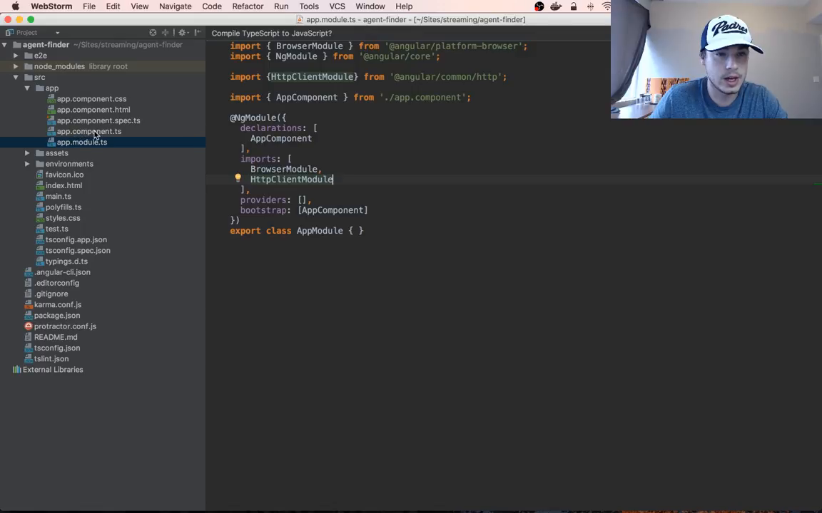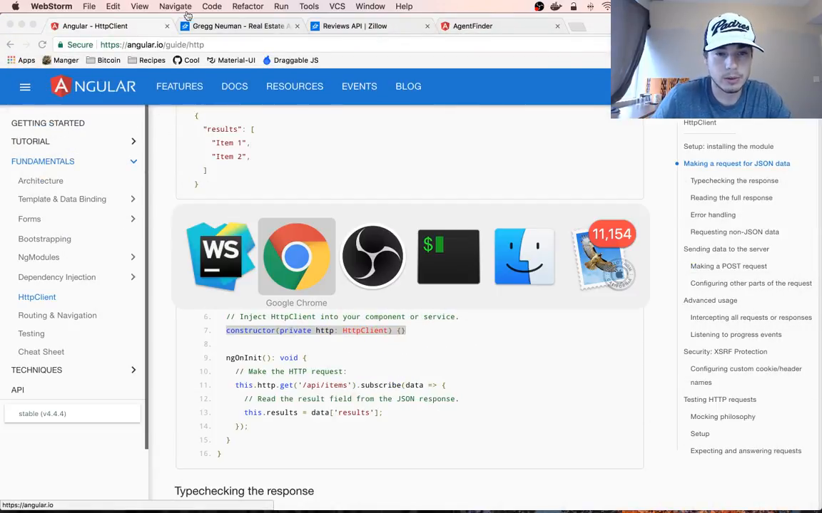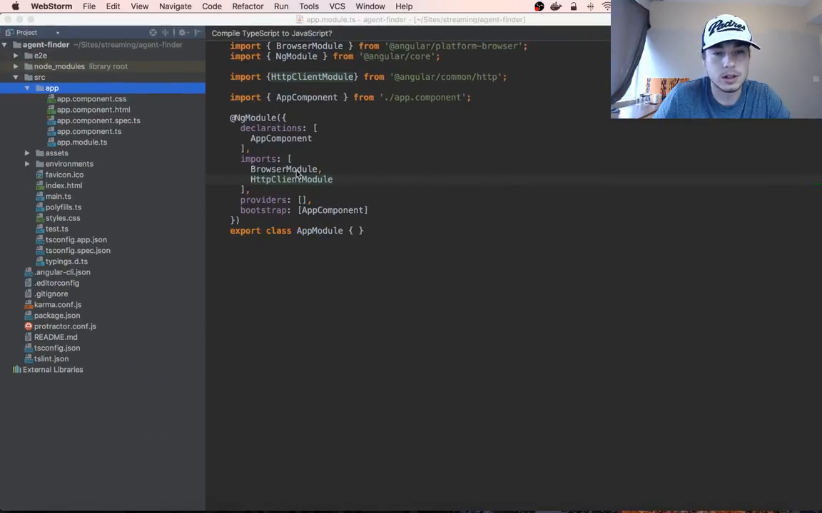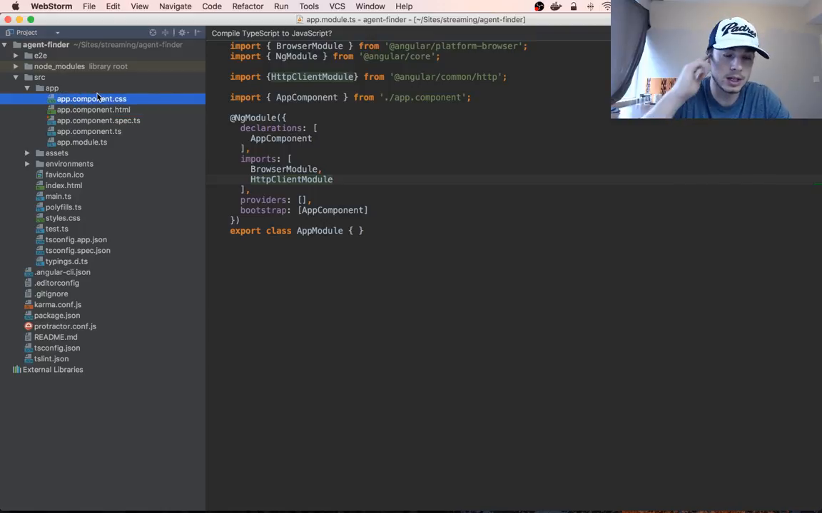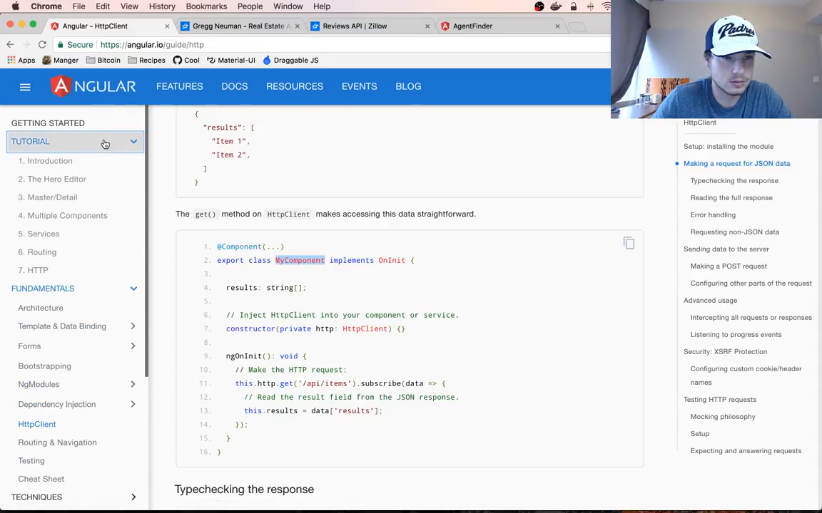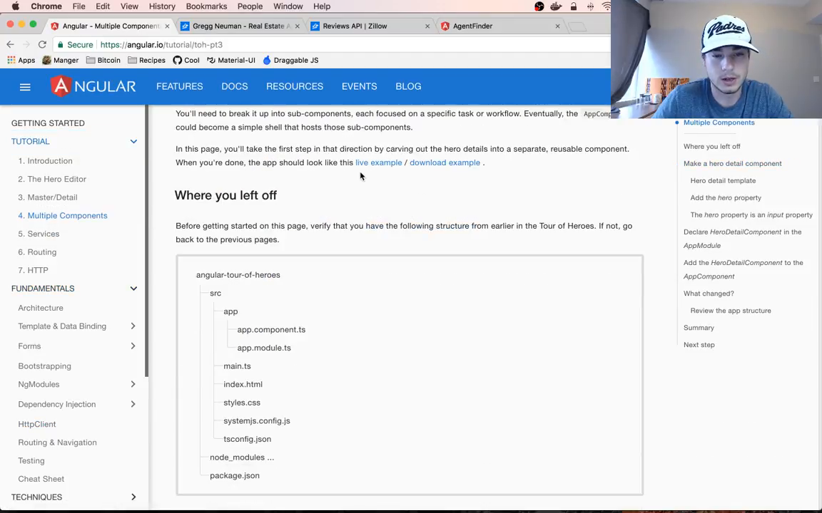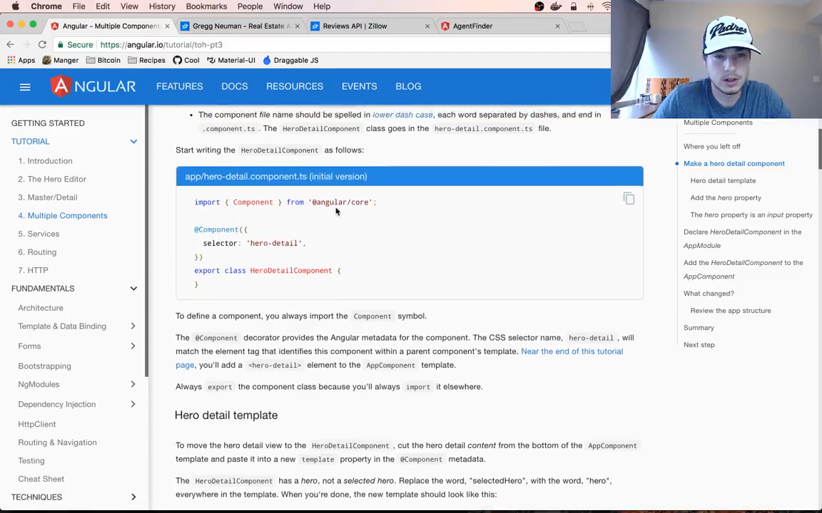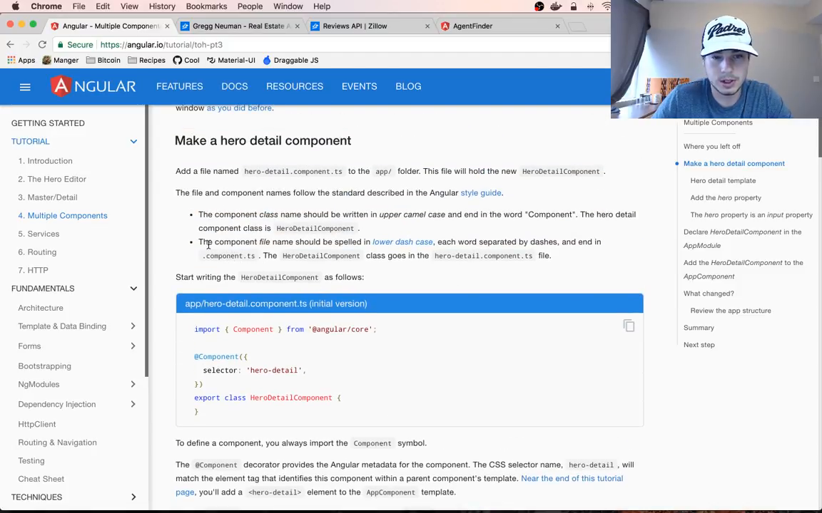So let's create a new component, and we're going to follow the same... Oops, I closed it by accident. We're going to follow the same naming scheme that they've used here. So they do app.component.html. Yeah, I'm not sure exactly what we should name it. I want to figure out what we should name our component. The component file name should be spelled in lower dash case, each word separated by dashes, and end in component.ts.